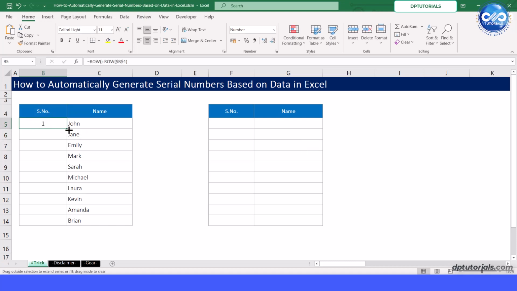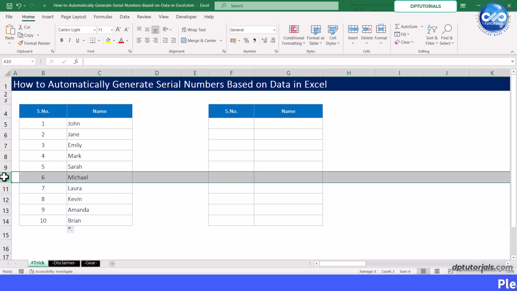And drag this formula till the bottom to fill down. This is one of the best ways to generate serial numbers. The benefit of using this is even if you delete any row, it will still work, and if you insert a new row, it will auto adjust.